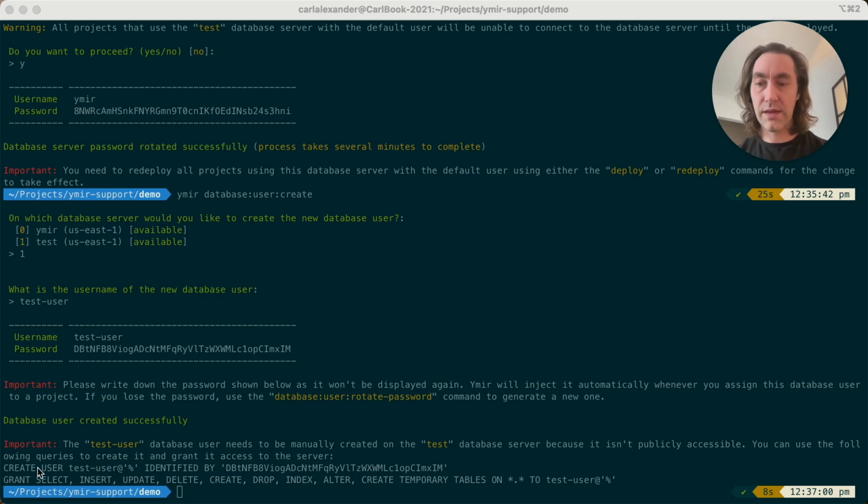They're right here. So if we have to connect, I don't have a Bastion host, so we're not going to show it off today. But you create that user identified by the password. It's the same password. And then you want to grant it access to all your tables. Again, if you want to limit that, you can do that. But because Ymir is not aware of what the databases are on your database server, it just offers you the query to do that. And that's what's happening with that.